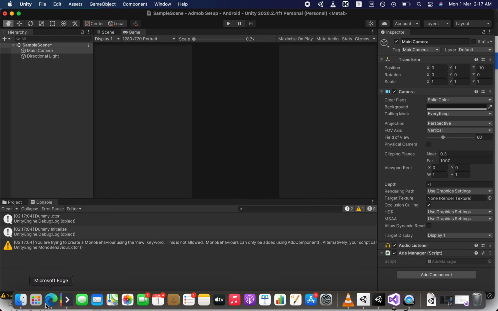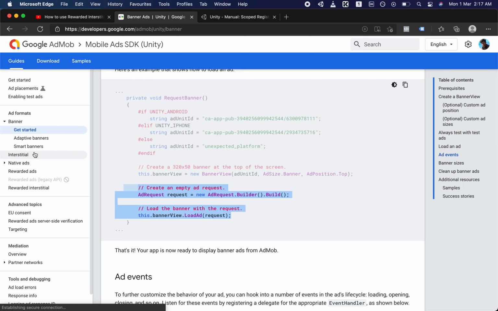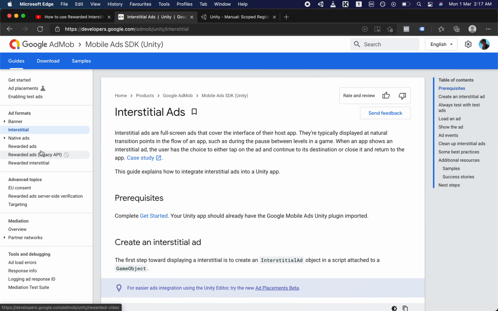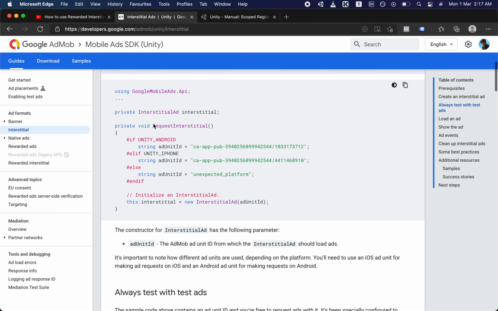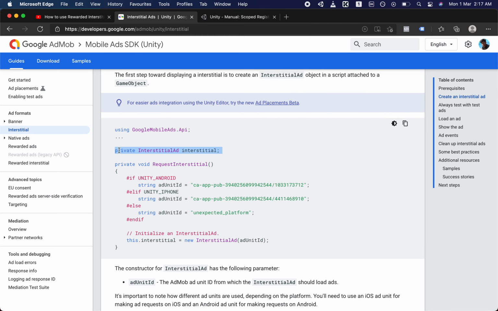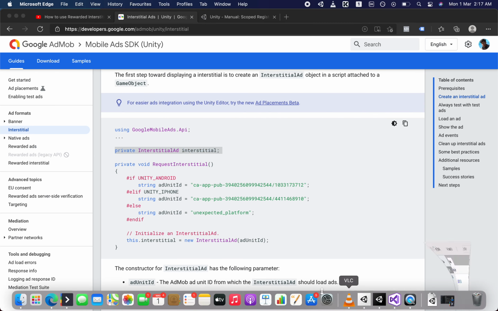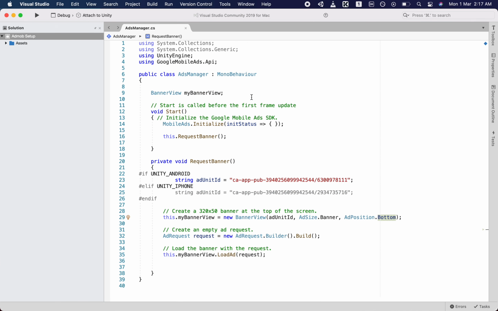Now let's quickly add the interstitial ad. An interstitial ad is a full screen ad which you can show, say, after the game wins, or the game starts, or the game restarts or game overs. To run the interstitial ad, same format, copy this exact code which AdMob provides you. So we'll add it here only.